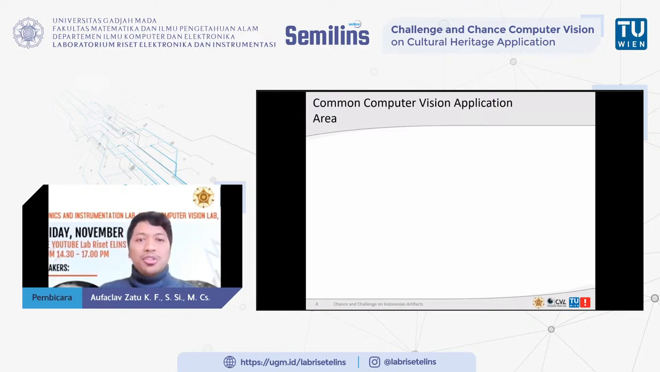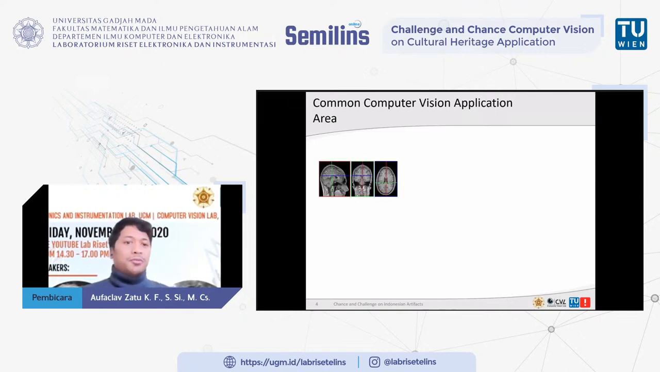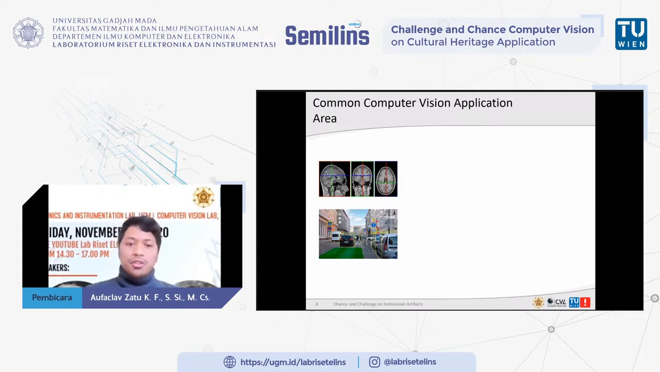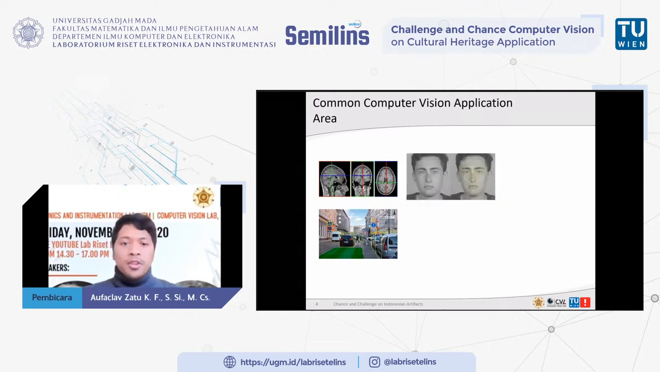And usually in the computer vision application areas, as we know, there are a lot of applications that most people research. For example, medical images, or driving, for electronic cars, automatic cars. And then biometrics, for face recognition, or the eye, or our fingerprint or something like that. So lots of people are doing that.